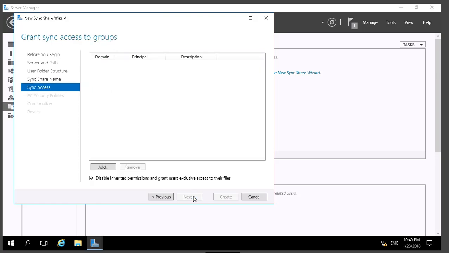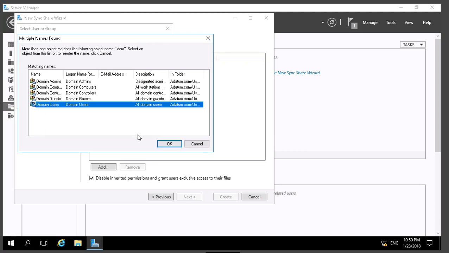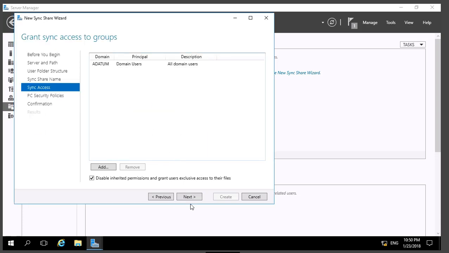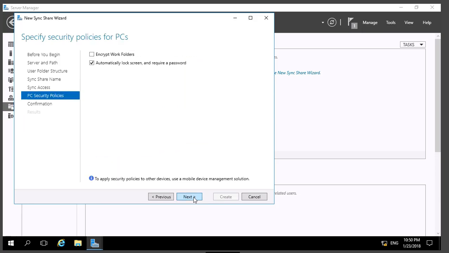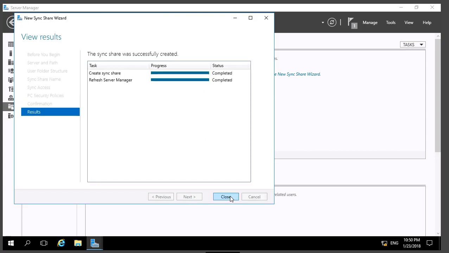Now, here I can give access to the groups to access work folders. Let's say give to domain users. Okay. Next. If I want to automatically lock the screen and require a password, or I want to encrypt work folders, I can specify the options from here. Create. This will take about done, close.